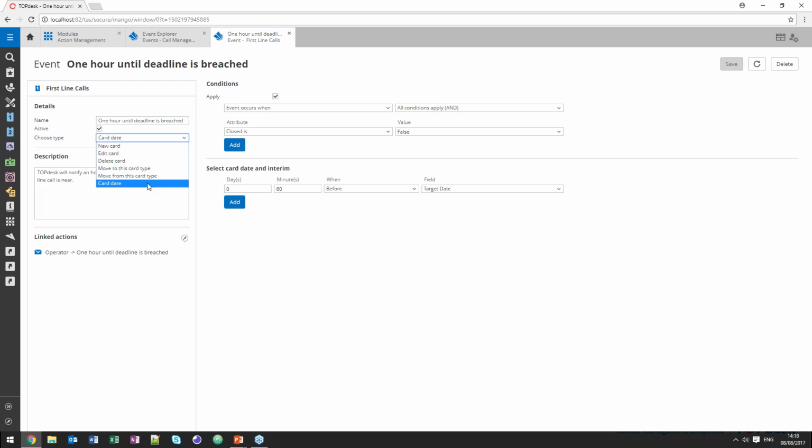For now, I'll just set it back to card date to make sure that this event works as designed. What follows is some room for the description. Now, I normally recommend filling in a description. I know it's a bit tedious sometimes, but your colleagues will thank you when a good description is there, so that your colleague knows what this event does and can make adjustments or troubleshoot if there are any issues with this specific event.